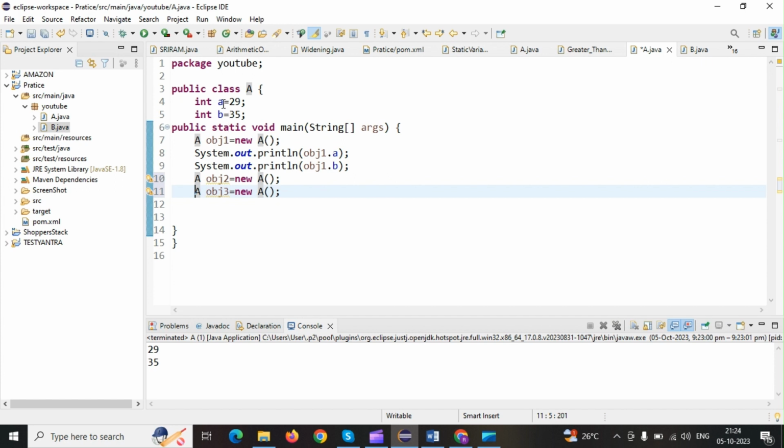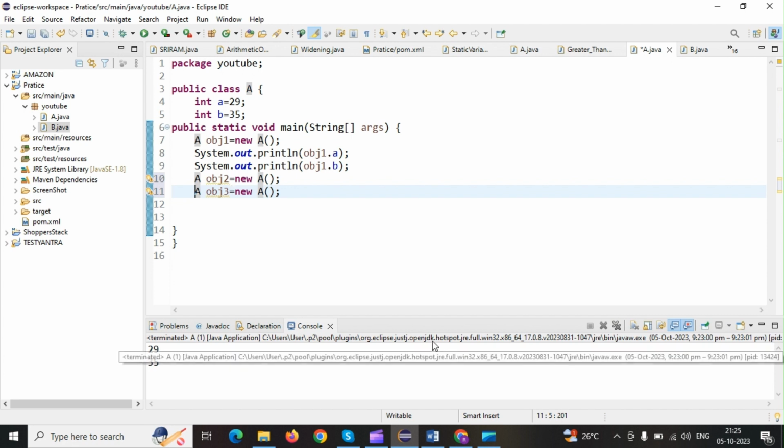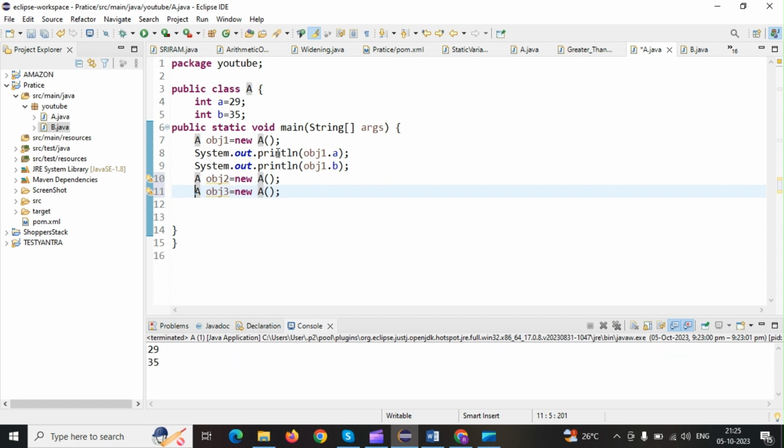If I try to print the value of a by using obj1, 29 will be printed. It means there are two non-static variables. This will be stored in obj1, I mean this variable, and they are stored in this variable, and they are stored in this variable. They will get loaded in each and every object. That is the point. These non-static variables will be loaded inside each and every object.